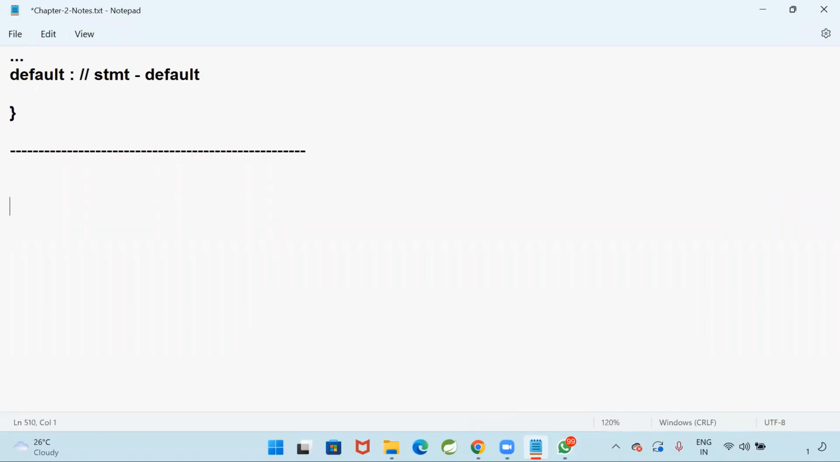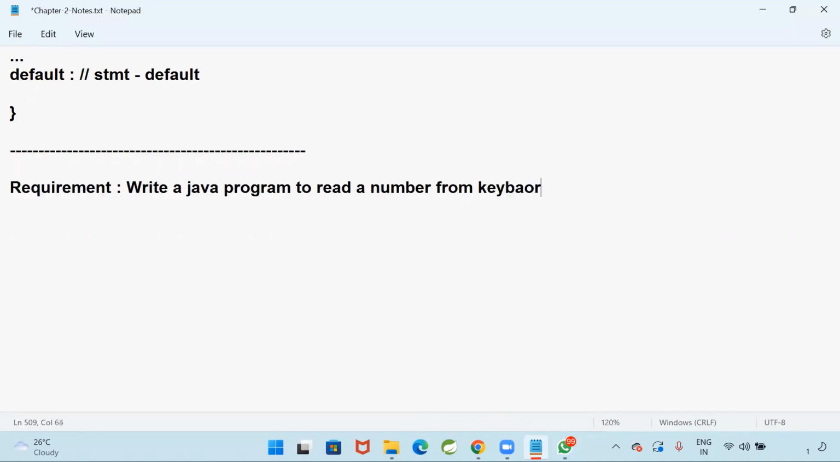Write a Java program requirement. The requirement is write a Java program to read a number from keyboard. Based on the number, print week of the day.